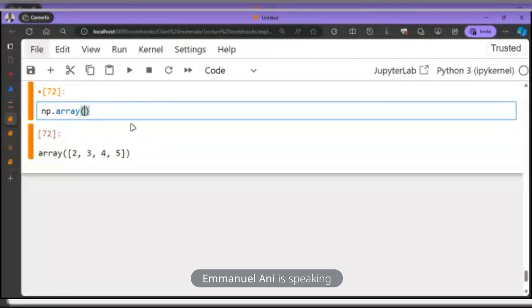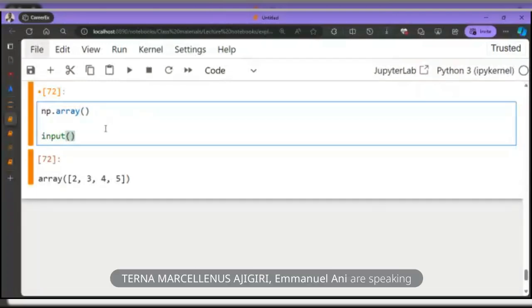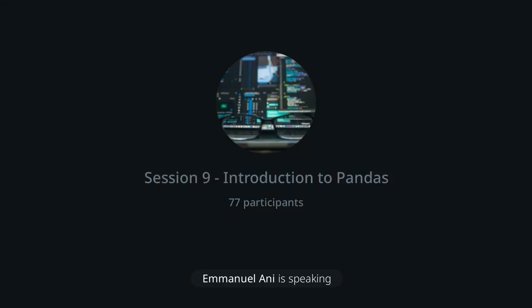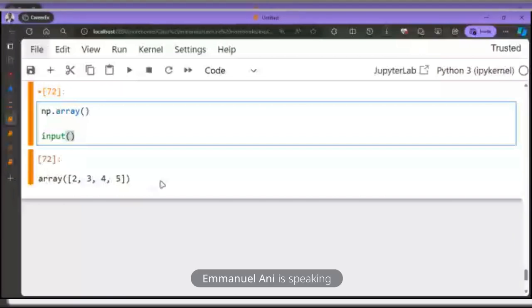Yeah, it's a different thing entirely, all right? There are different things you can do in Python. Like we have a function called input. We can easily use this input to ask the user to input something.